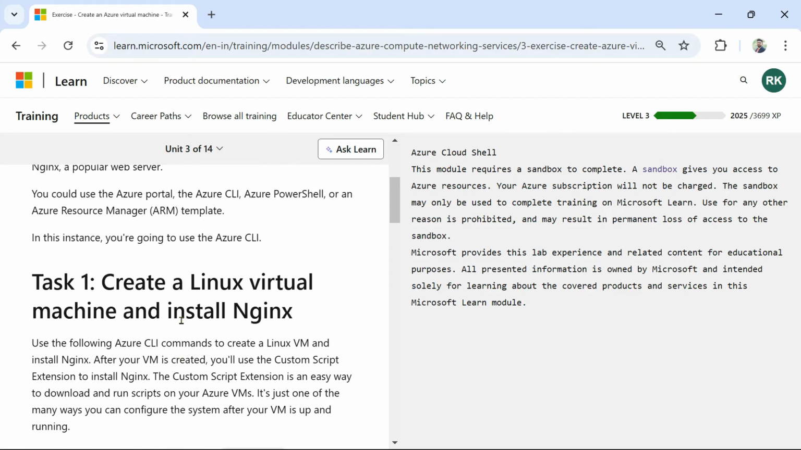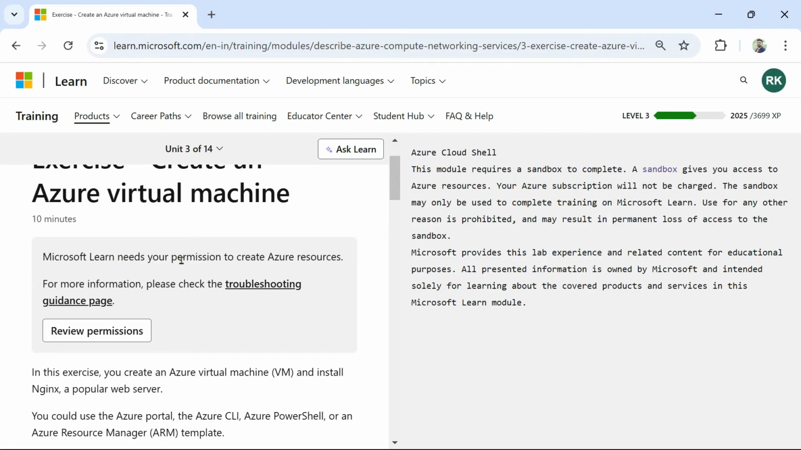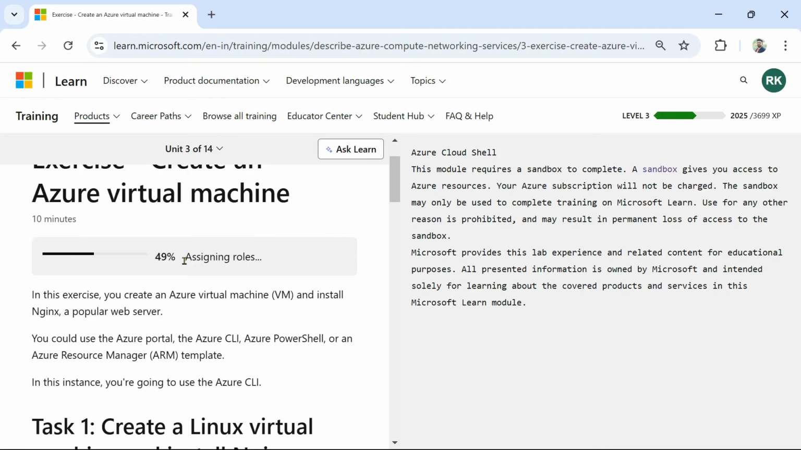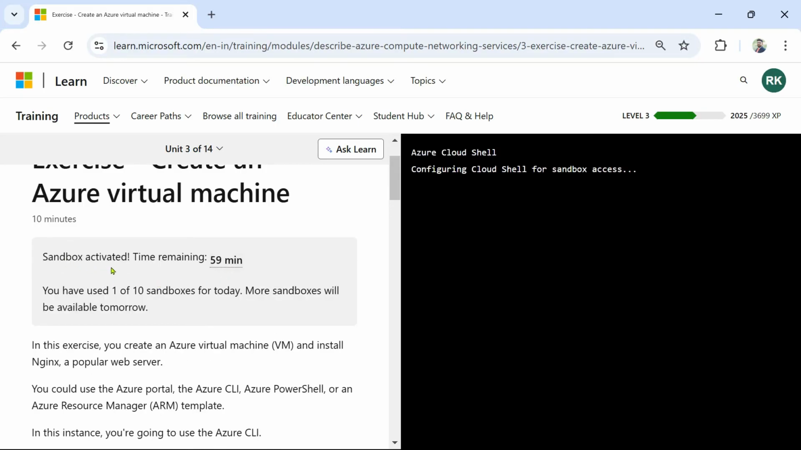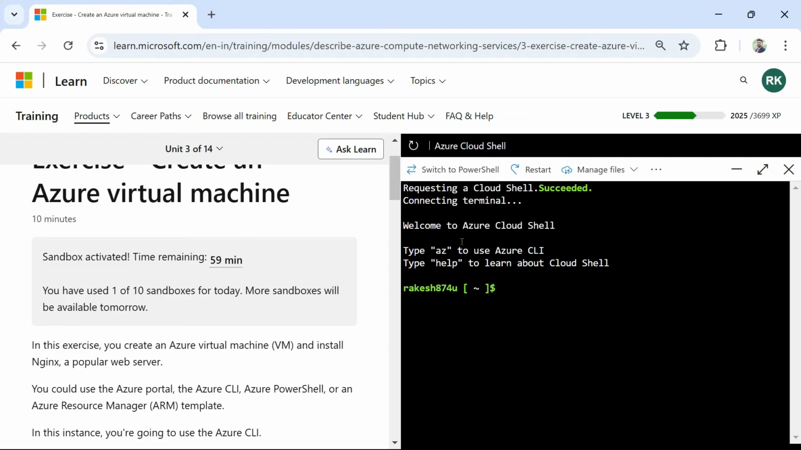Verification complete. Now let's create the virtual machine once again. So it is creating the VM for me. Let's wait for some time. Okay, so the sandbox is now activated. The time remaining 59. All right, let's wait for some time. Requesting a cloud shell. Requesting a cloud shell succeeded. Connecting to the terminal. Okay, so now it is ready.